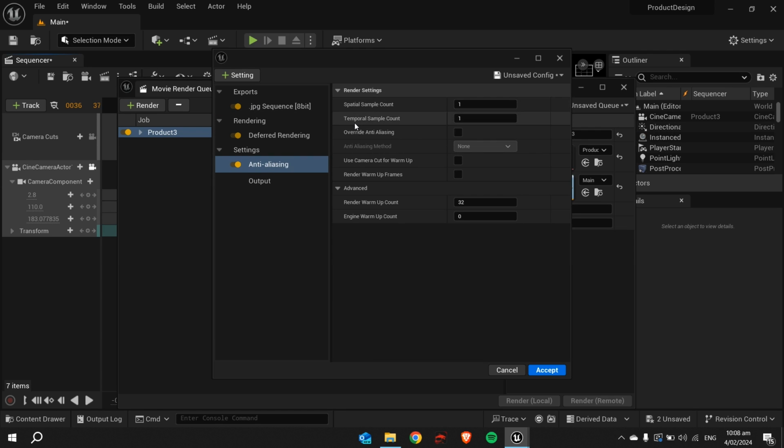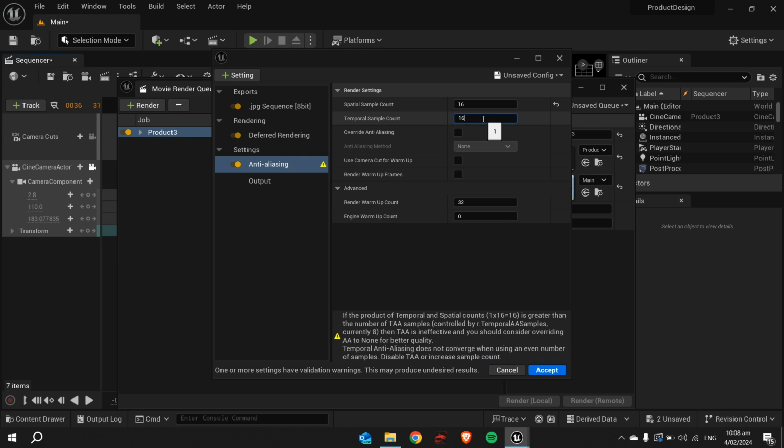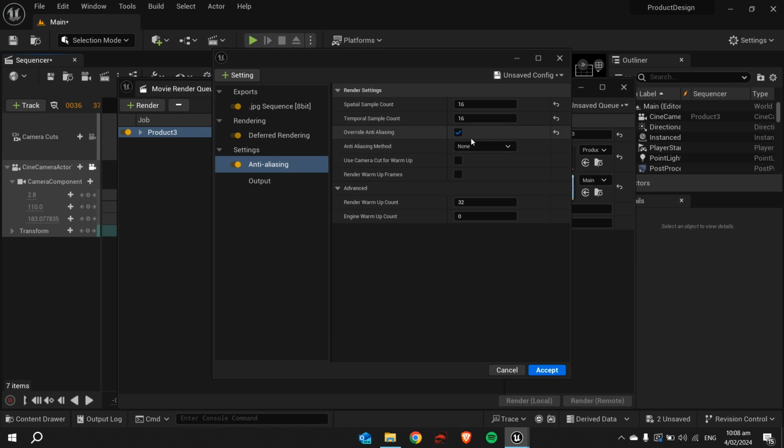Now we want to increase both of these, spatial and temporal sample count, to be really high. Usually for videos, when I do animations, I set this to about 7 or 8 for both of them. But for a single image like this, we can probably set it to like 16 by 16, which is pretty insane. All depends on your setup and your rig as well. You might want to start off with 8 and see how long it takes your computer to do it. But usually, if you've got an RTX or something, this should be alright for 1 image. You want to make sure your anti-aliasing method is set to none.